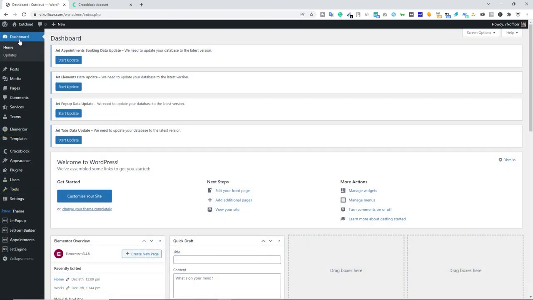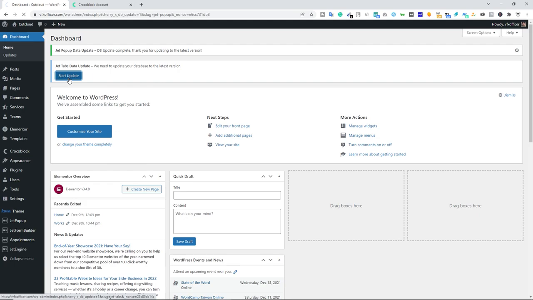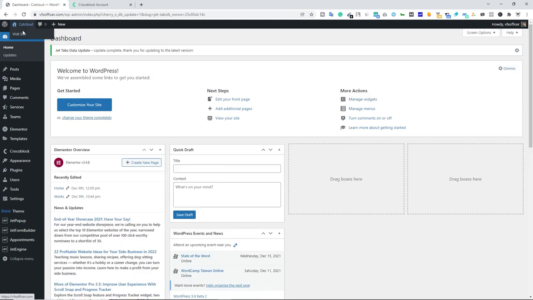Now just update your plugin database by clicking on start update. Click on start update. Alright, now let's hover your mouse over here and let's click on view site, open link in a new tab.